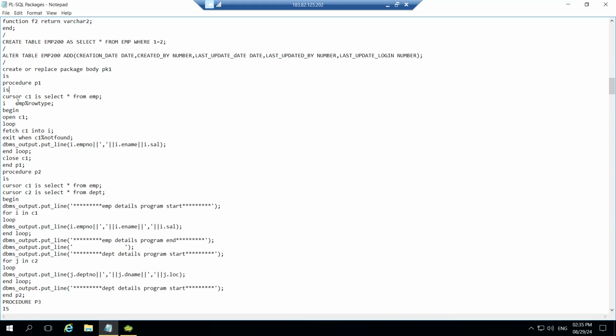You define the variable I as EMP percent rowtype. Begin, open C1, loop, fetch C1 into I, exit when C1 percent not found, then I dot employee number, I dot ename, and I dot sal. So you will get three column outputs: employee number, ename, and salary, and you'll get 14 records for the first procedure.